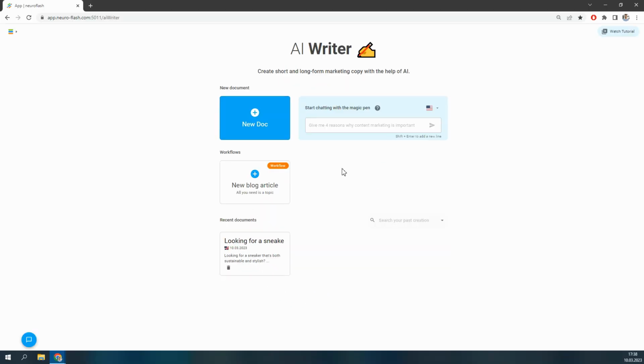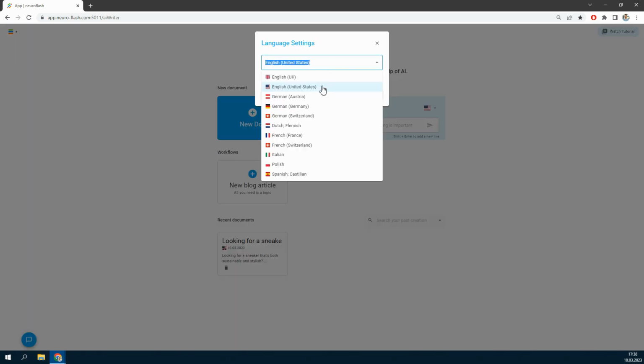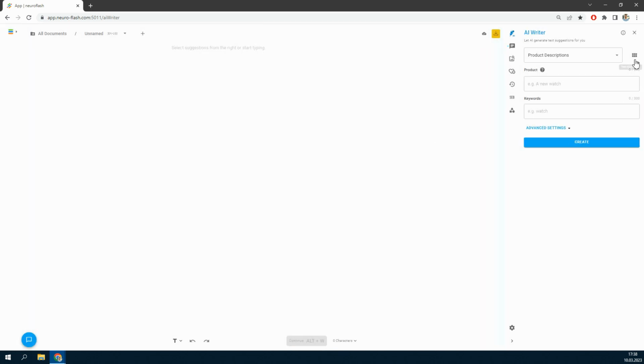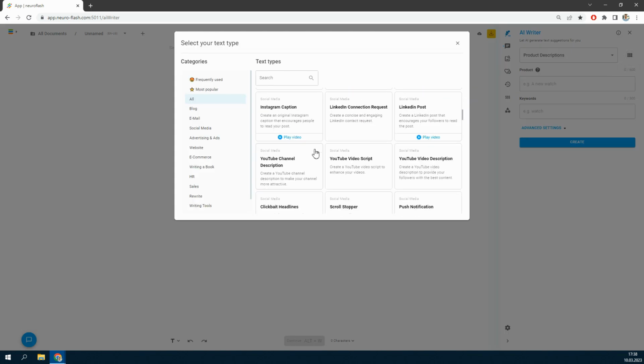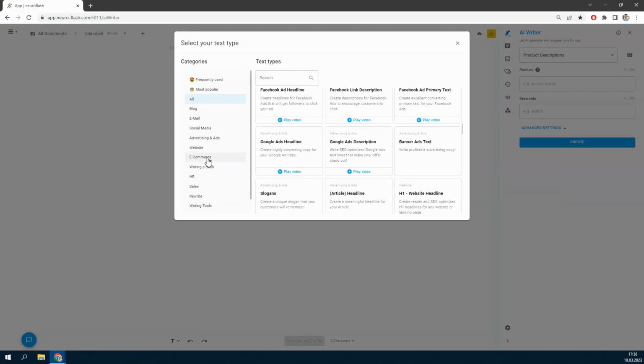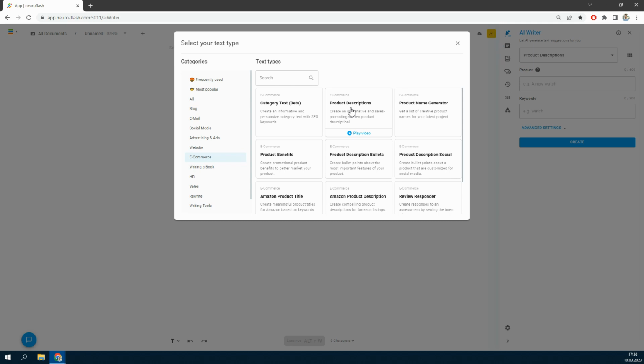Today I'm going to show you how to generate your marketing copy in no time with our AI writer. We start by clicking on New Document and first select our language. In the next step, we can now choose from over 100 different text types in our text library for every conceivable use case. For example, let's choose a product description.